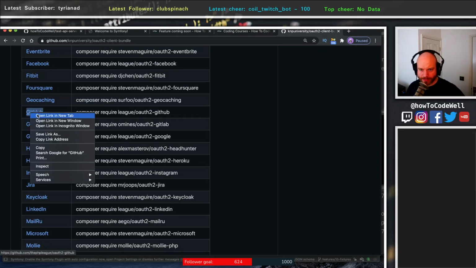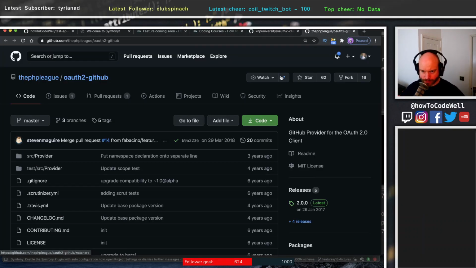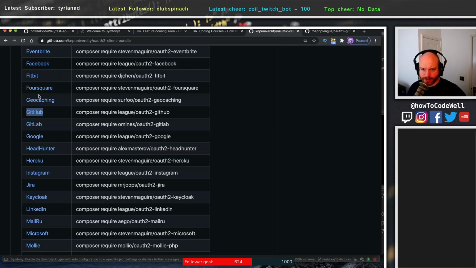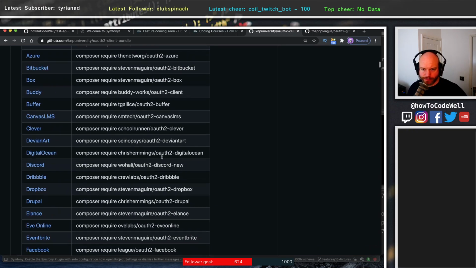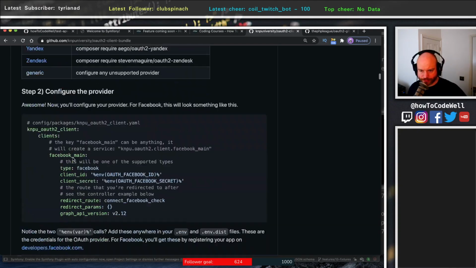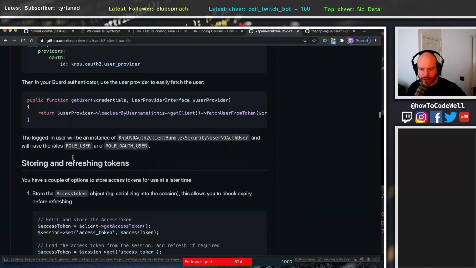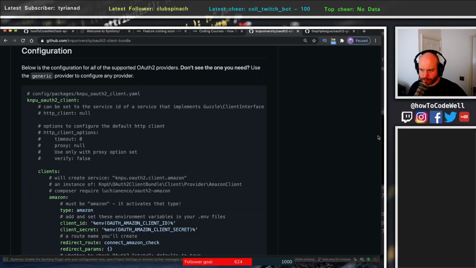GitHub, yeah. So this is the thing that will go out production-wise, right? So this is using the GitHub OAuth 2. It's a client that hooks into the KNP University OAuth 2 client. Okay. So that works in normal mode, right? Let's just bring it all down.